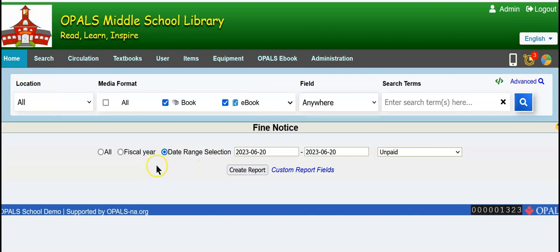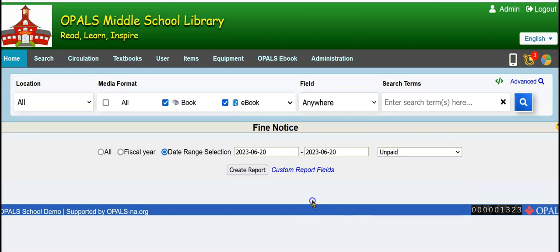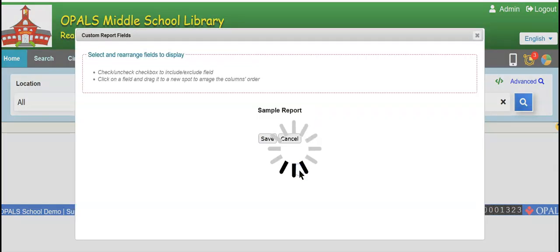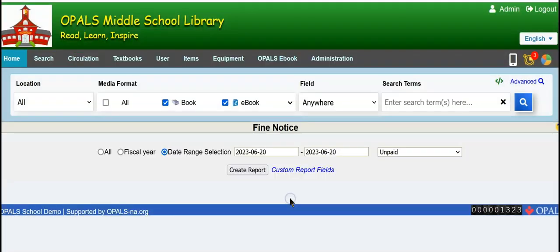Just have a look. Again, you can choose all, the fiscal year, a date range, and as far as the fines, you have the option of unpaid, waived, collected, refund, or pending refund. Also, you have custom report fields, so you can choose different fields for the report, everything from grade level, the teacher, the homeroom, dates, the amounts, etc. And that would be your fine notice.